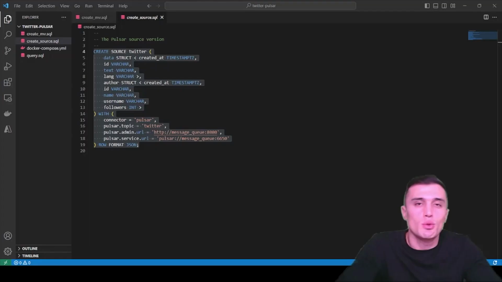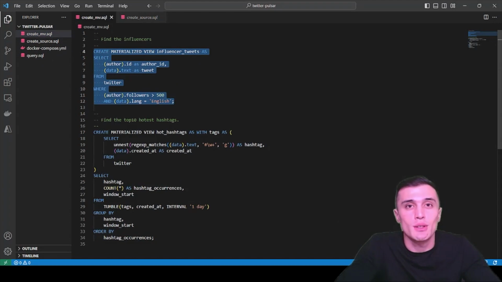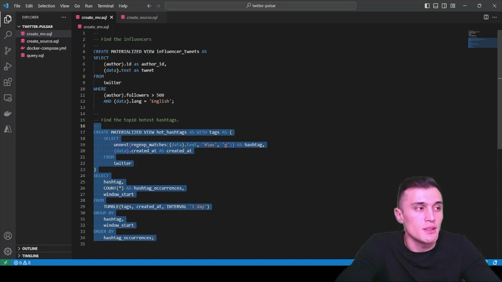So in this quick demo, you learned how to create a source and specify the RisingWave connector for Apache Pulsar, and also how to create materialized views to find the top influencers according to tweets by the authors. We also ran more complex queries, like finding the top 10 hottest hashtags used among these tweets, and so on. I hope that you found it interesting, and now we can jump into questions.